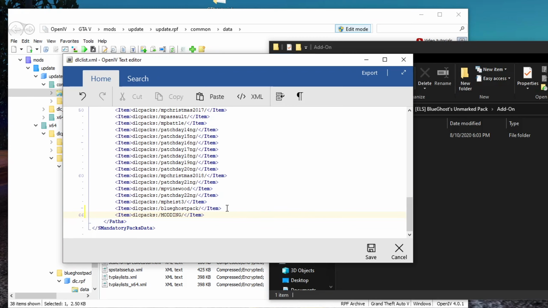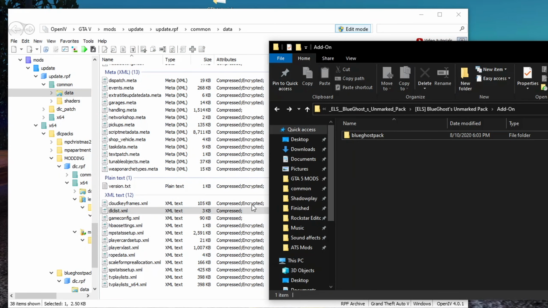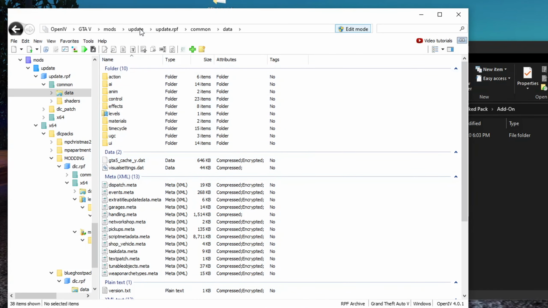So that's all we need to do for these add-on packs. We just click save and that's it. Now I need to grab a replace car real quick, because I forgot to grab one, and show you how to do a replace car.